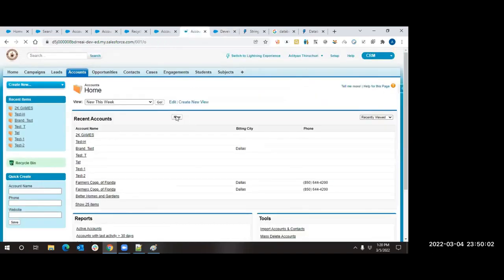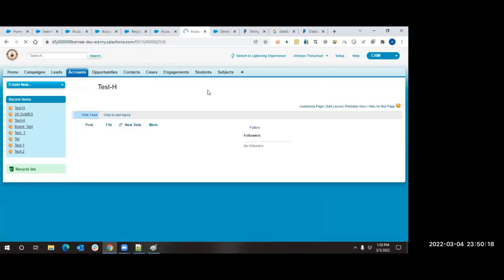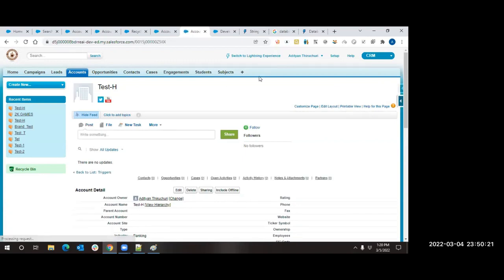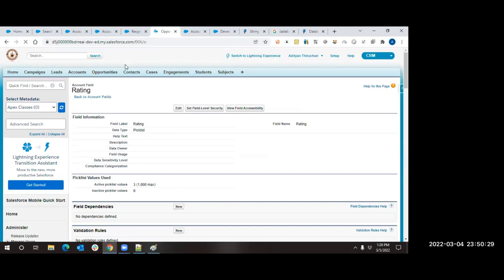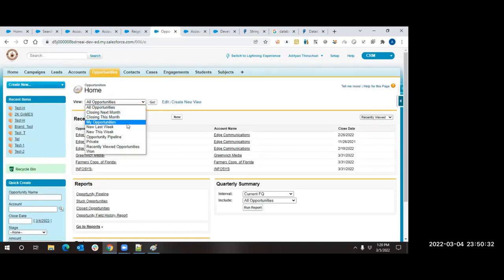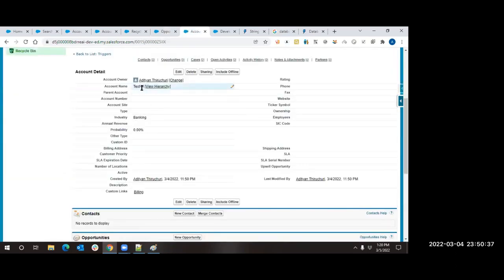Going to accounts, clicking on new. Now I'm giving the name test H, and for industry, I'm specifying banking. Clicking on save. Okay, fine. I see that no opportunity came up for this. This is strange. Now I will go to the opportunity tab, and if I click on new this week, I see test H came up because the account name is test H, but this opportunity is not linked with this account.